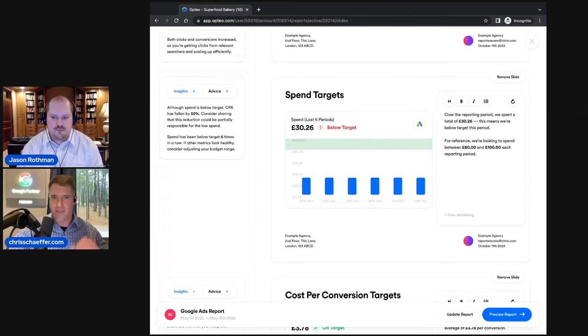Just so interesting. And Jason, there's one other thing on the screen here. You talked about the advice tab over on the left side, which talks about how to write your own commentary and how to address this topic. But there's also an insights tab, and this is the kind of stuff that just blows my mind. It makes me think, how far till a robot apocalypse happens, because it says right here, spend has been below target 6 times in a row. If other metrics look healthy, consider adjusting your budget range. You didn't have to pull up Google Ads or a report from something else to determine what the budget is and that you've been below target every time. This is telling you that, and you can mention that in your write-up.